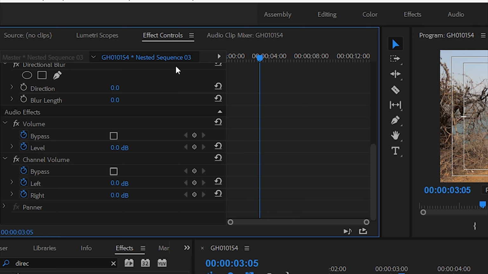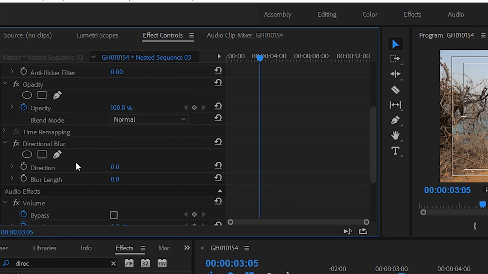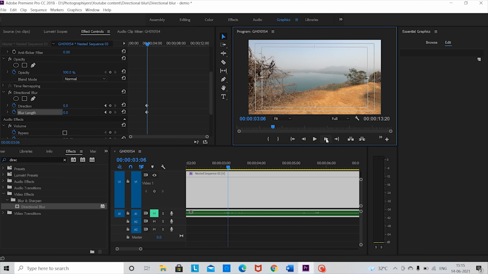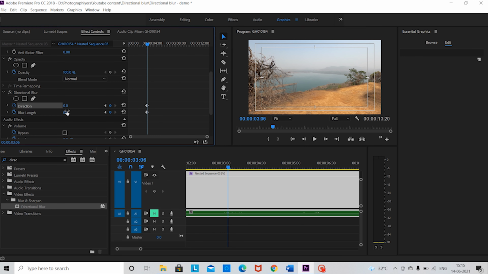So now going to the effects control tab over here and then go to directional blur and click on toggle animation both in direction and in blur length. As you guys can see, these two keyframes have been created, which is a starting point. So the starting point will always be 0, then we'll go one frame ahead and then we'll give value to the blur and the direction. We'll again click on keyframes and the blur length can be around 30.